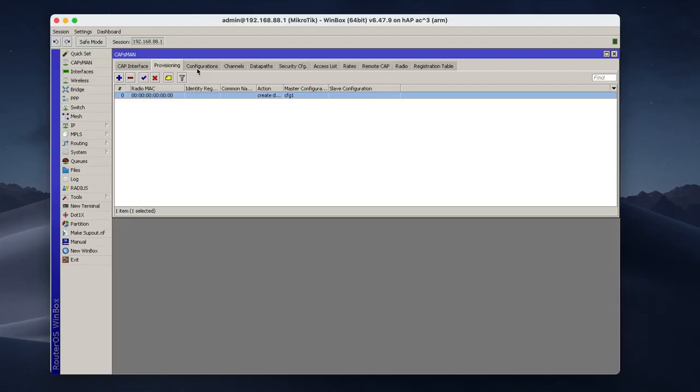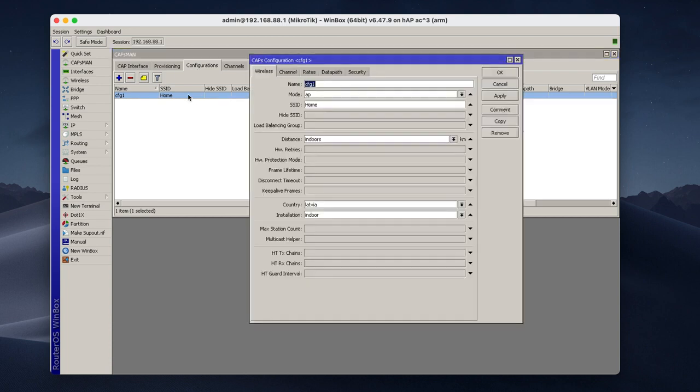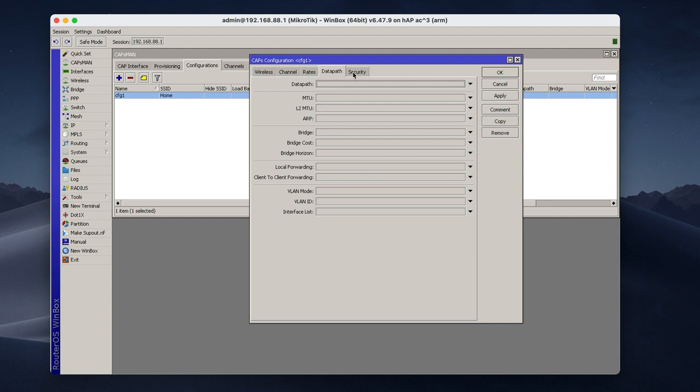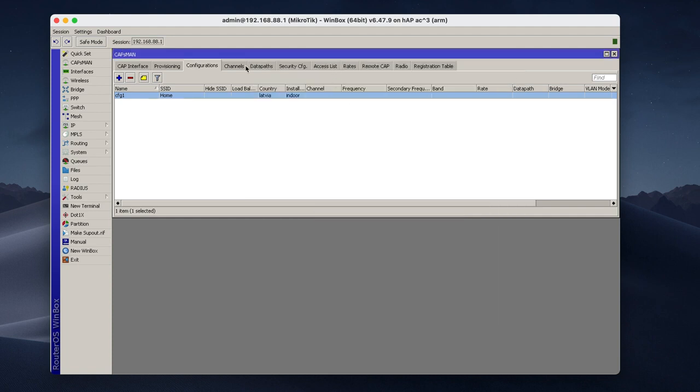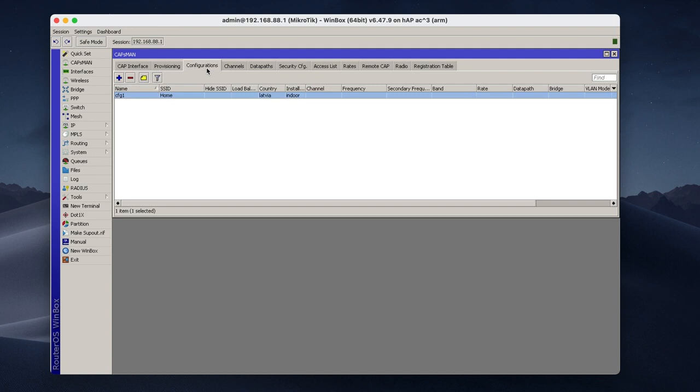So like I said before, provisioning tells which configuration to send to which units. Configuration tab is your main template that contains either directly entered configuration, or it will take the templates that you select here. So channels, rates, data path, security, those can be configured in these other tabs. But in my case, I just didn't use the templates. I directly entered them into the main configuration template.